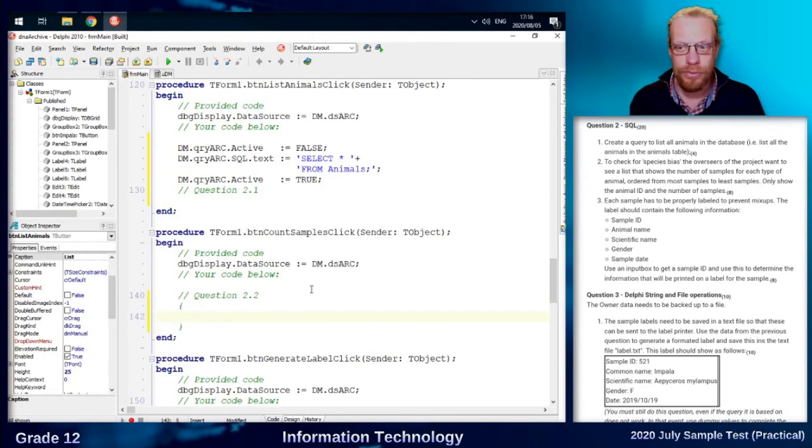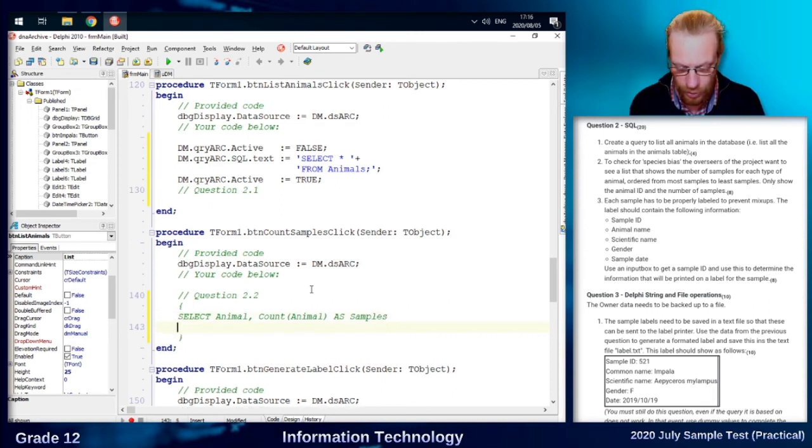Our SQL for this one is going to look something like this. Select, and we're going to want animal. Remember, that is the animal ID. And we're going to want a count. We need to count how many of each animal there are. So count animal as samples. We aren't told what the name should be, so I'm just going to use samples from animals.